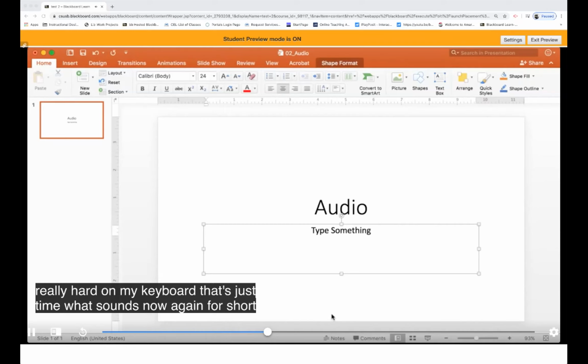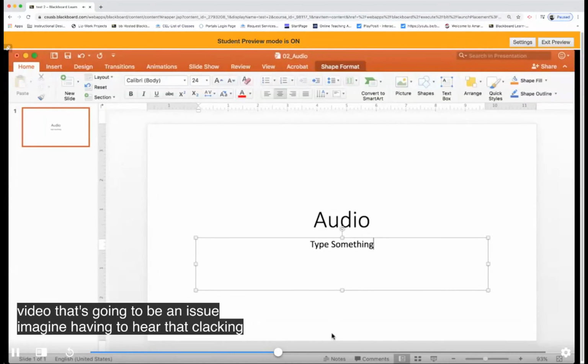Now, again, for short videos, not a problem. For a long training video, that's going to be an issue. Imagine having to hear that clacking sound as you're typing on your keyboard. That person watching your training is going to disconnect and they may not finish watching it.